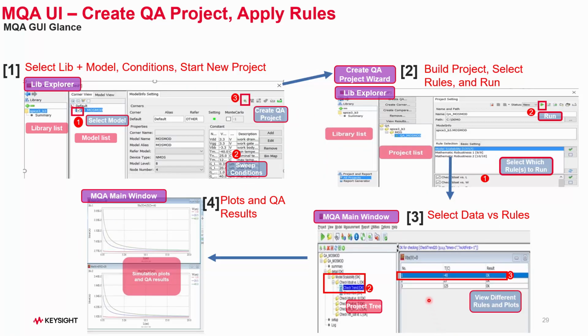Context is very important, right? So instead of going over in detail this user interface slide on how MQA works to create a project, apply rules, let's use this as a lead into our demo that's coming up next. Suffice it to say, the demo will show you walking through a BSIM4 QA project build. It's going to use these 3 windows extensively and walk you through the steps to do so.